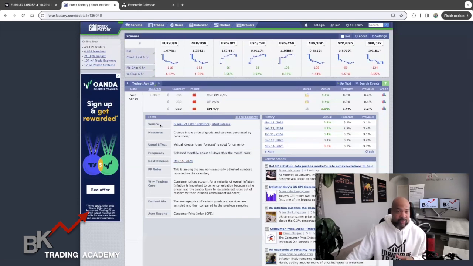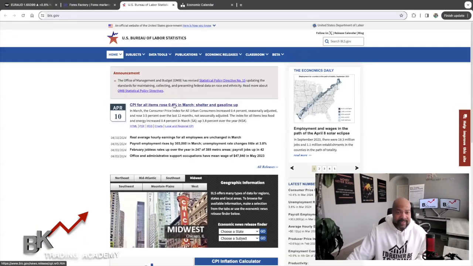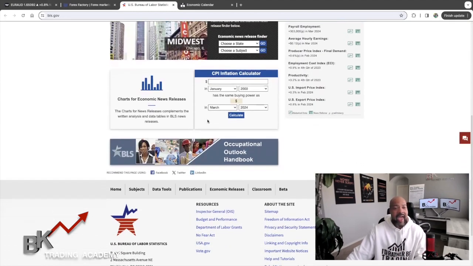Now, here's the sources, and this is what I love to click on here, where it says source is the Bureau of Labor Statistics. This is for the United States. So when you click on it, it will take you to the Bureau of Labor Statistics. It will give you the CPI information and a whole bunch of information here, which is absolutely great.